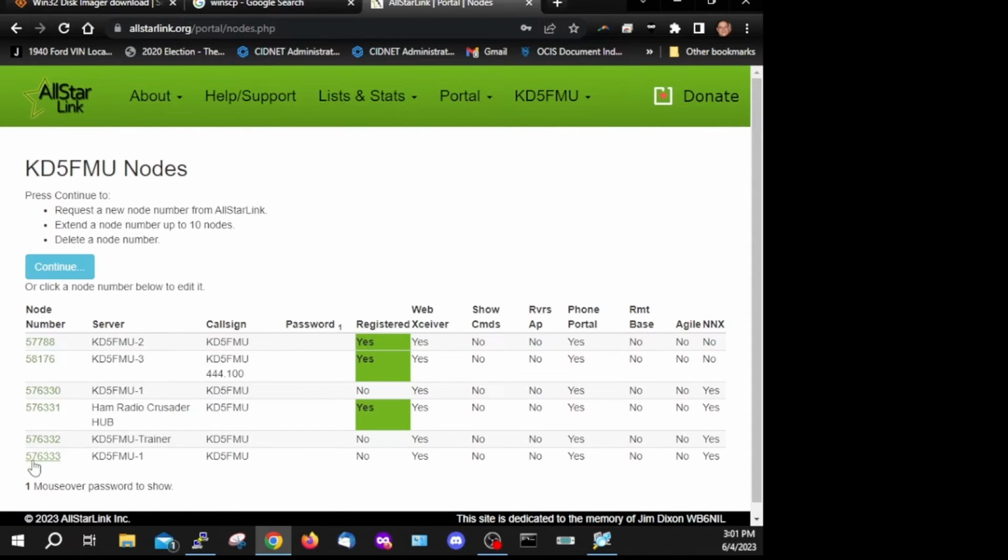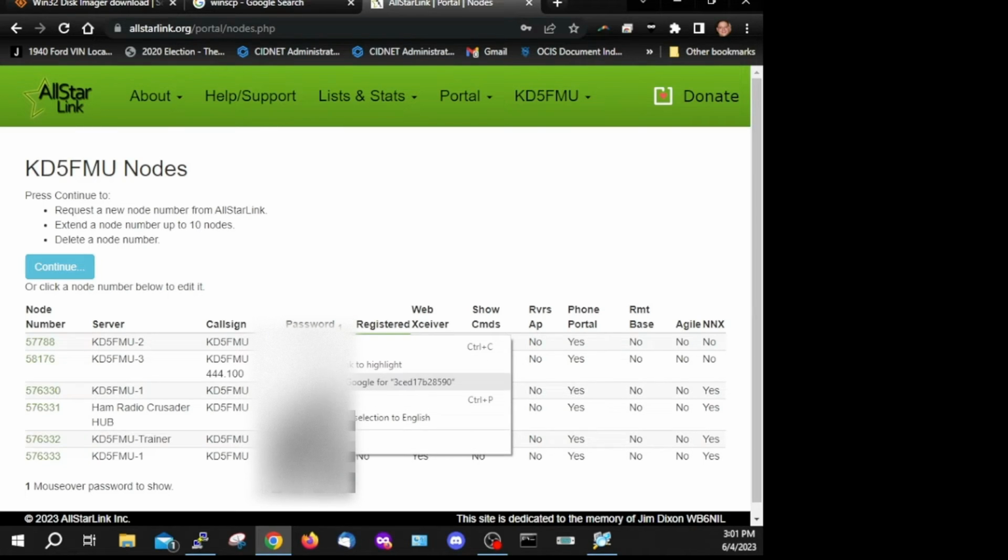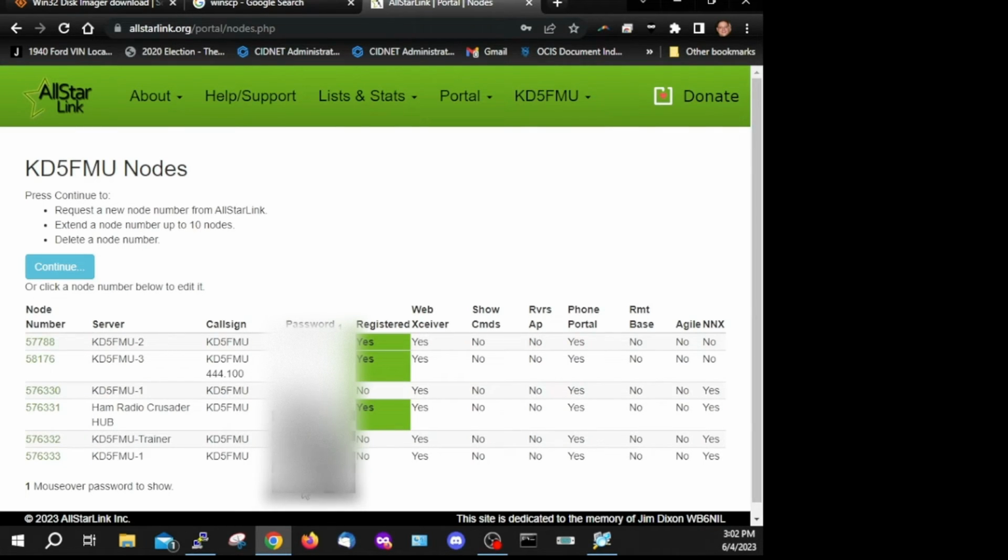And boom, our 576333 is created, and if I hover over this spot here, I will get the password, which I'm not going to show you. This will be blotted out in the video, but that's where there's a password there that we're going to need here in just a few moments.